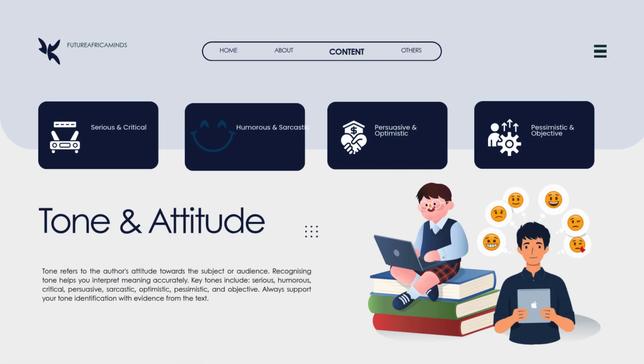Tone is the writer's or speaker's attitude towards the subject or audience.